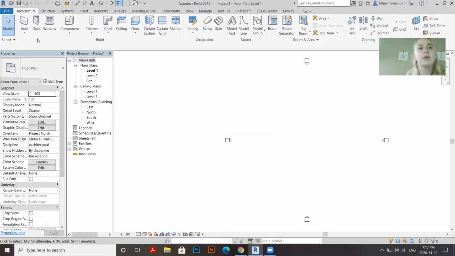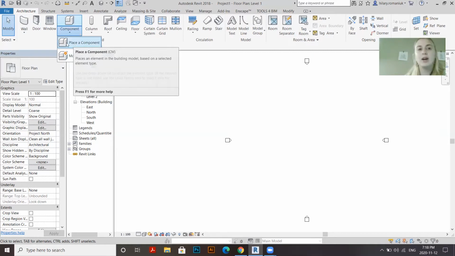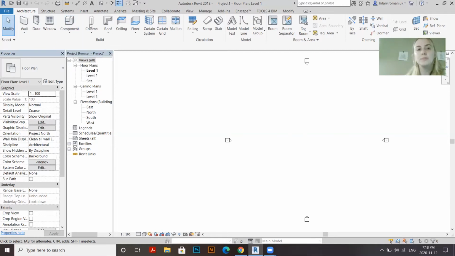So I'm going to start by going through everything that I used as a design student in this top bar here. So this is the architecture tab. And so this is where you're going to find all of your modeling elements. So your walls, you can make wall sweeps, doors, windows, components, which are like furniture. You can place a component, and Revit comes with a whole library of things that might be useful. Columns, roof, ceiling, floor, blah, blah, blah.